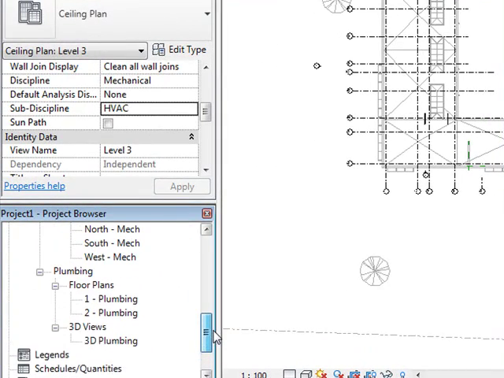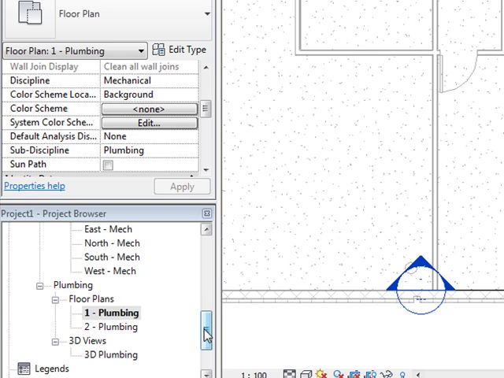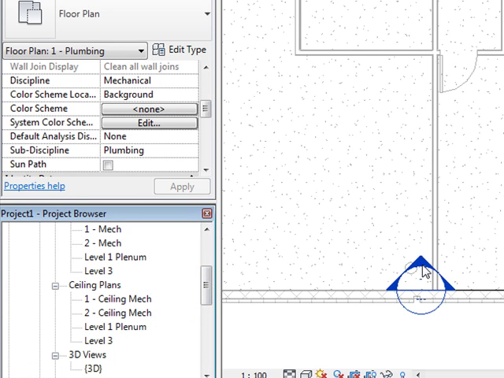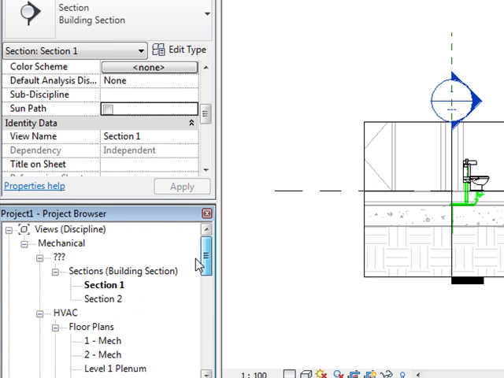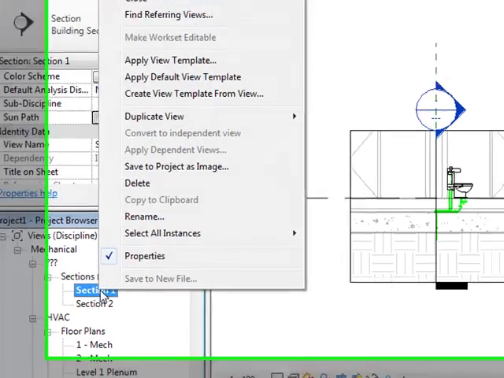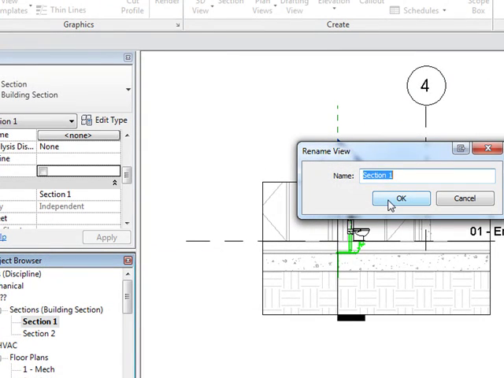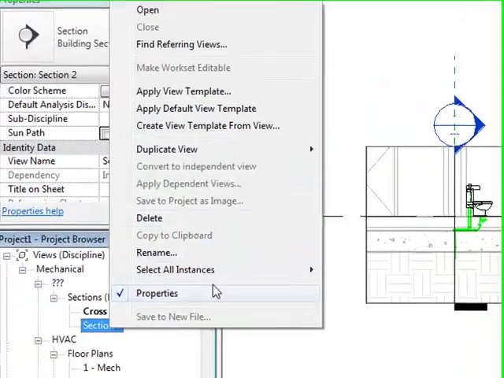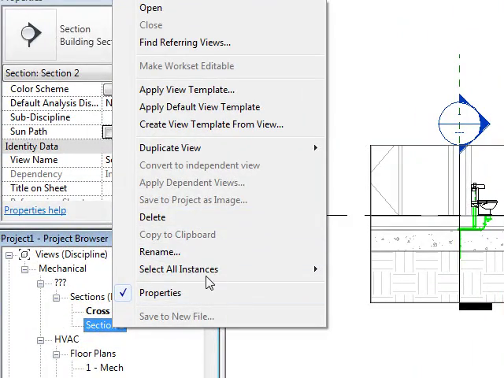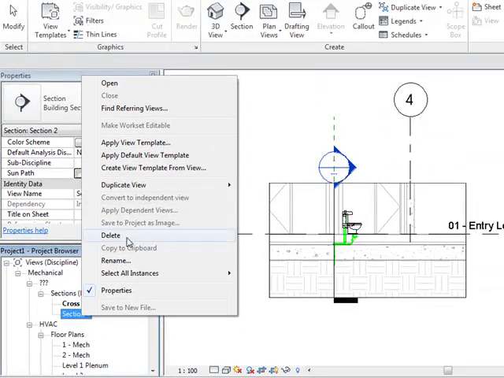rename it. Let's go to the plumbing. Let's click on this section. Maybe you can name this as the cross section. Right click, rename, cross section. And the other one, I can rename it as side section.